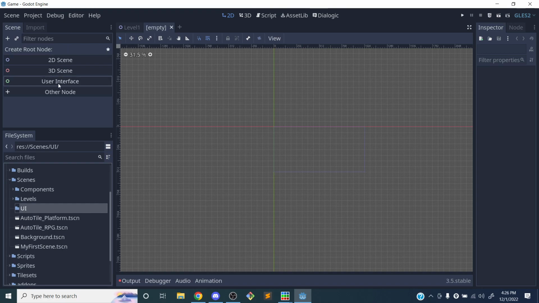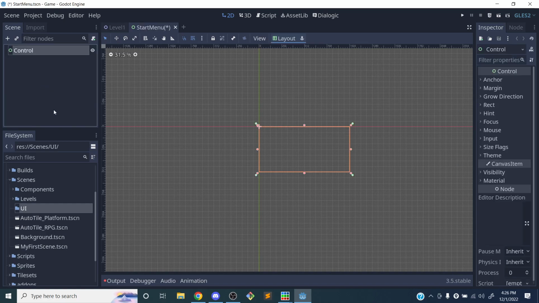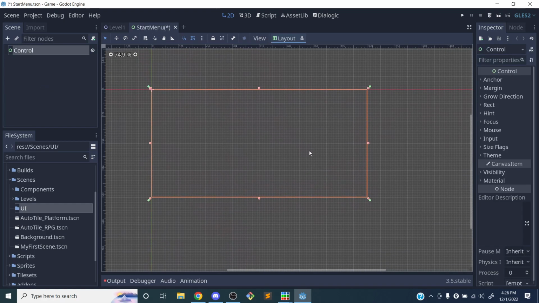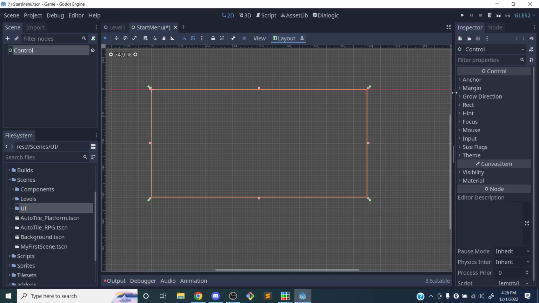So when I create my start menu, instead of creating a 2D scene like I usually do, I'm going to create a user interface node. This is a node that lets me do layout that gets superimposed over the game window. So it doesn't move around when I move the camera and other stuff like that. It just shows the graphics in the same place regardless of where I am in the game.